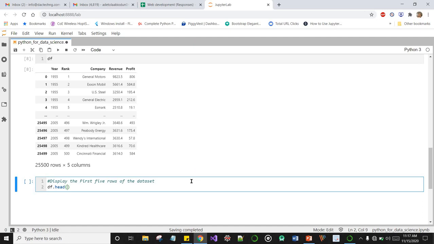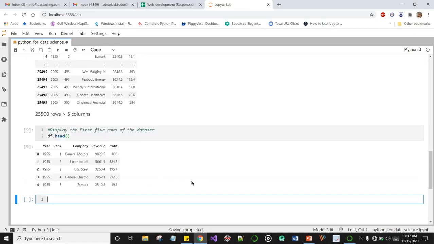Okay, so if we do data frame.head and we do shift enter, that returns the first 5 rows of our data set. You might be curious, why do we have index starting from 0? Indexing in Python starts from 0, it doesn't start from 1. So 0 is seen as 1, just in that order. So we have 5 rows here.